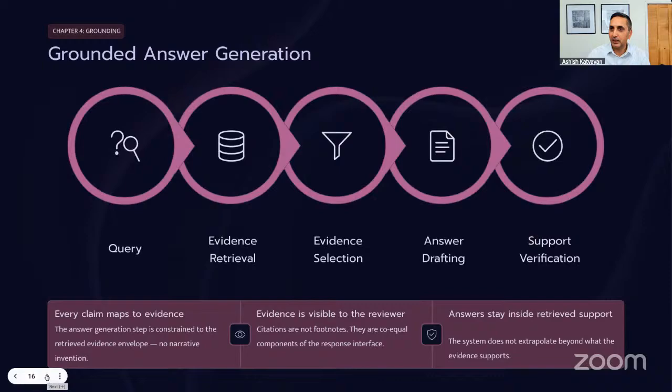So anything else here, or should we go to the next? Anybody else has any questions? I think we can go to the next slide.